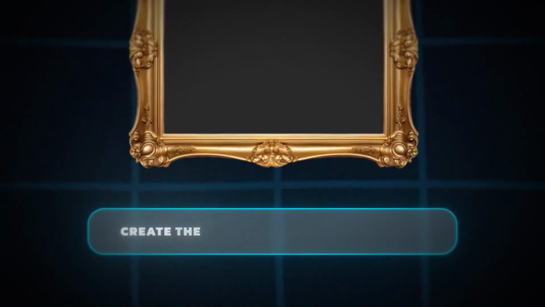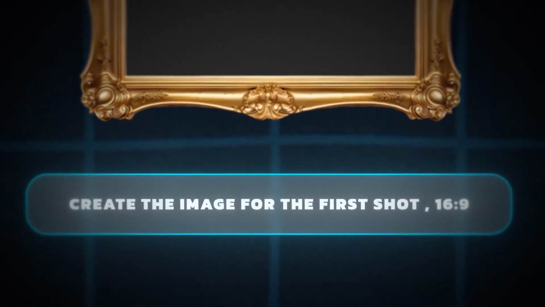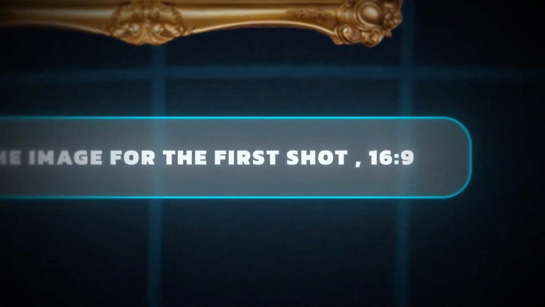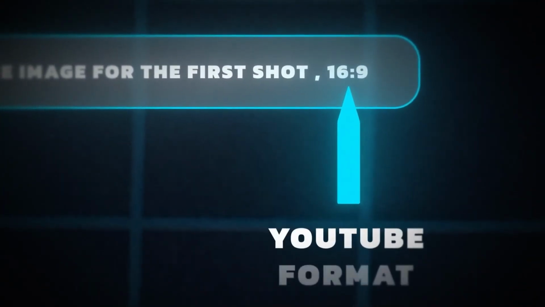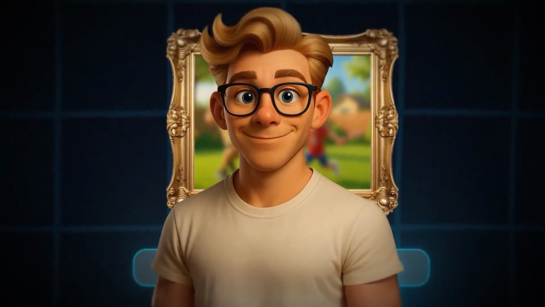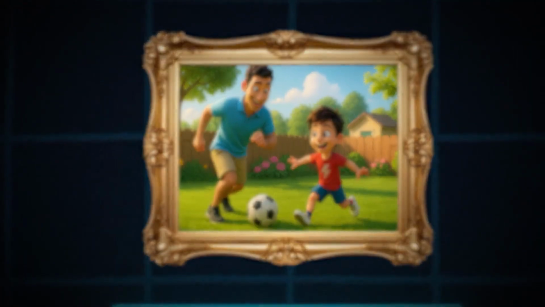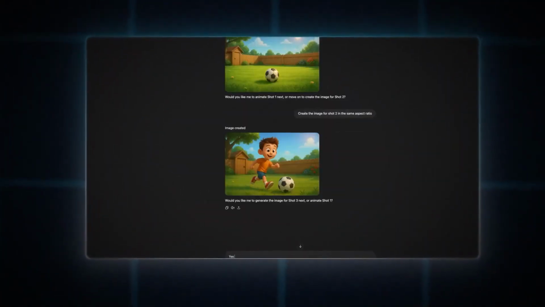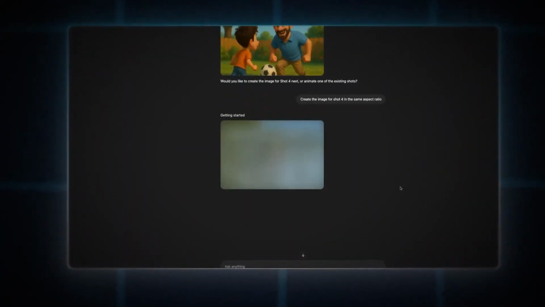From here, you want to start generating images for each shot. To generate an image for the first one, I'll write, create the image for the first shot, followed by the aspect ratio you want. I'll go with 16:9, which is the YouTube format. This will signal ChatGPT to use the image to text prompt for shot 1. This is the image it came up with. Now you want to continue doing the same thing until you've generated images for all of the shots.